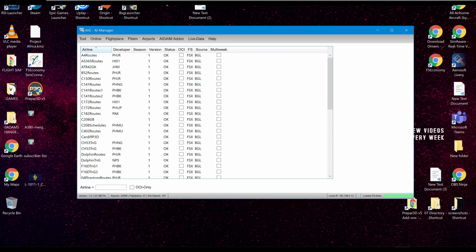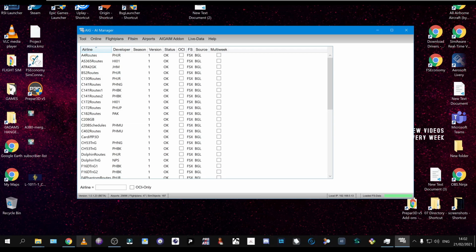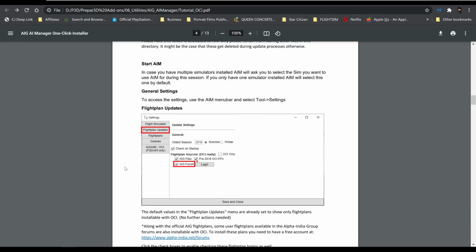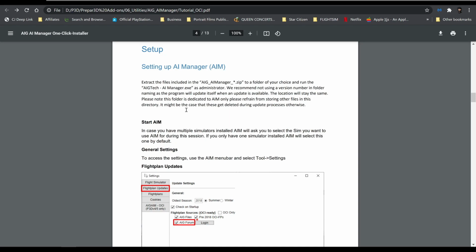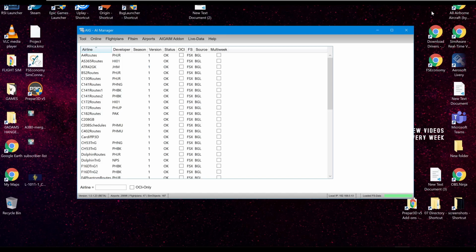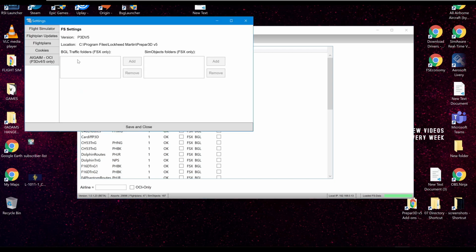Now, when you get to this screen here, it's not very clear what you have to do next, and there is a manual to follow here that tells you how to set things up. So what we're going to do is go to the settings folder, which is this here.